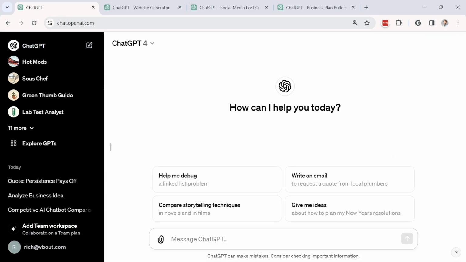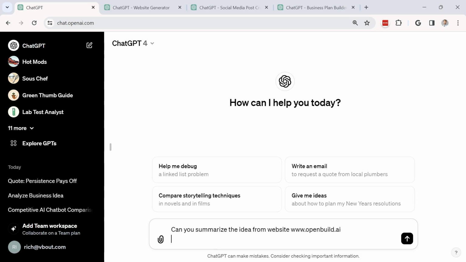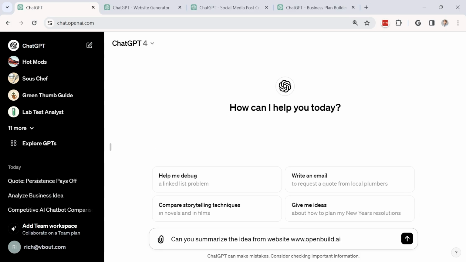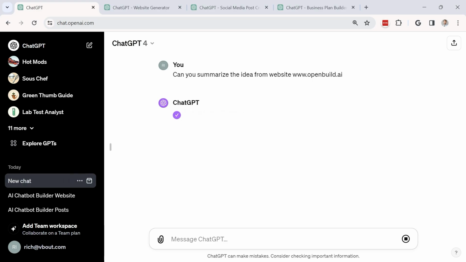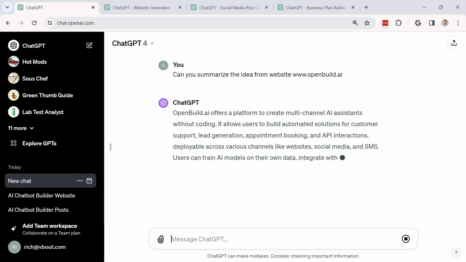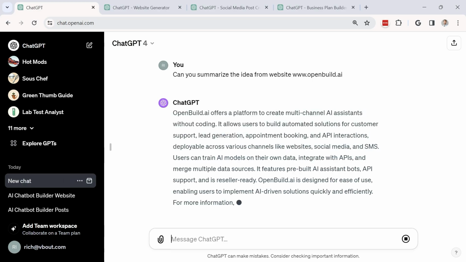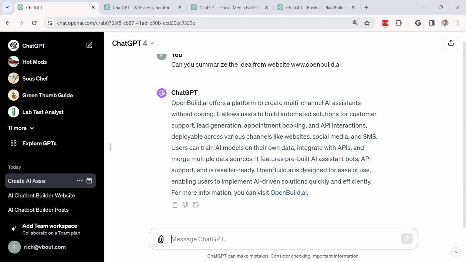So the first thing I'm gonna say is summarize the website openbuild.ai. I'm just feeling a little bit lazy. I don't want to parse the entire website content. Now, because I'm using GPT-4, it has web browsing capability. It is a plus membership that comes at $20. Hopefully in the future, a lot of these features, including mentions, will be available to the free version of GPT.